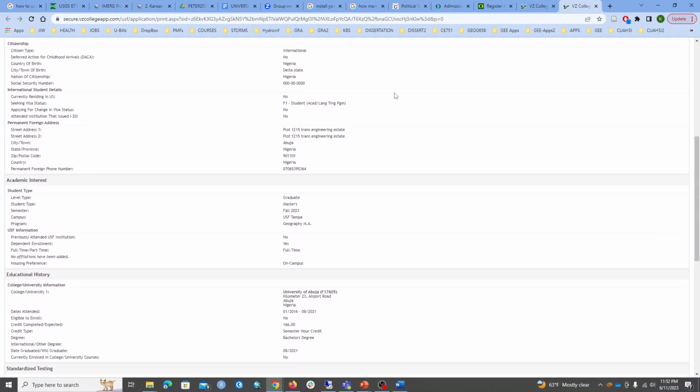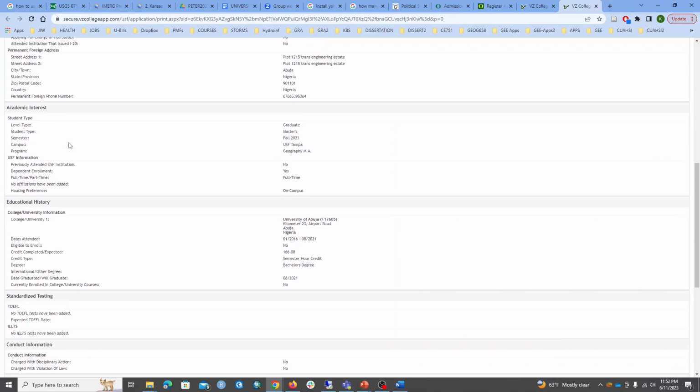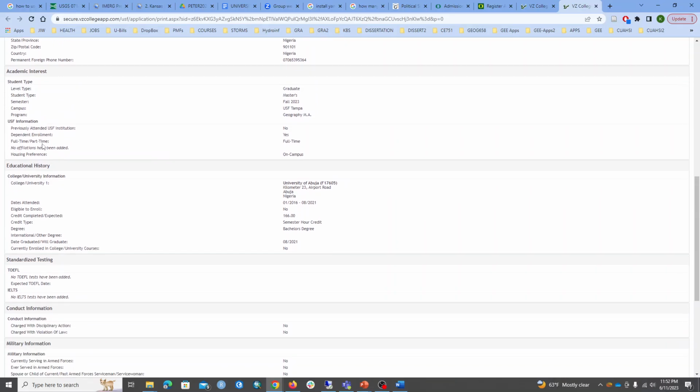International details. So what kind of visa are you going to be using? You're going to be using the F1 student academic. So you're talking about applying for a change in visa status, and then seeking visa status. So the visa is F1, and then you have other information to provide, like academic interest. What are you applying for? You're applying for masters. Level type is graduate program, masters.